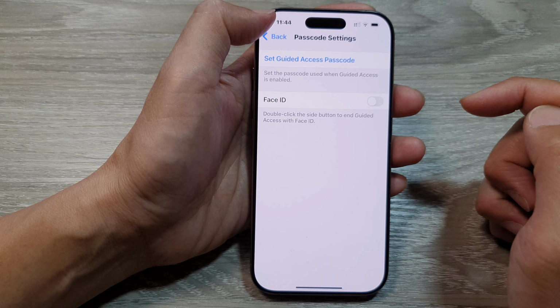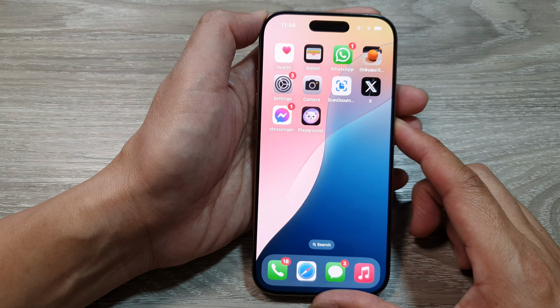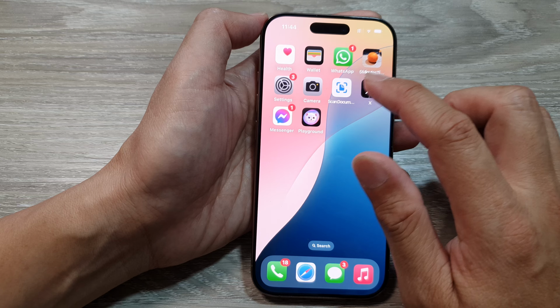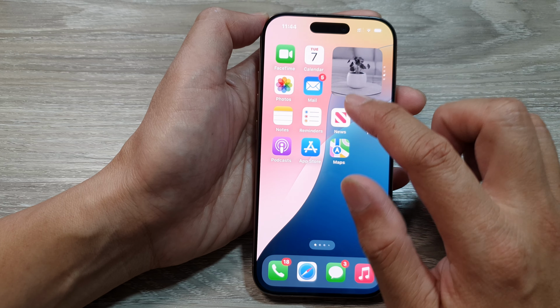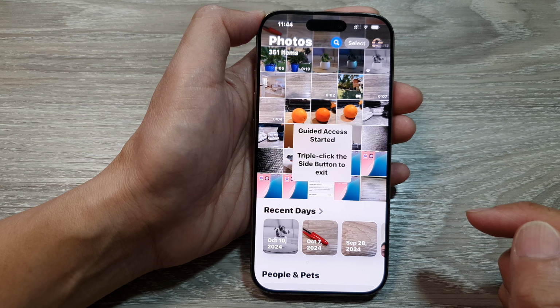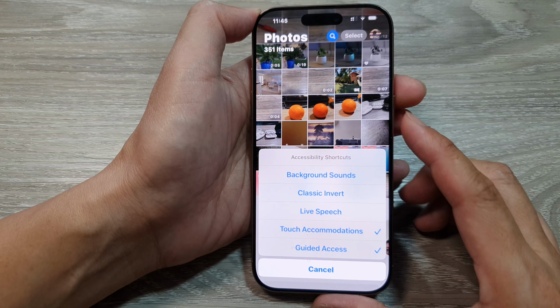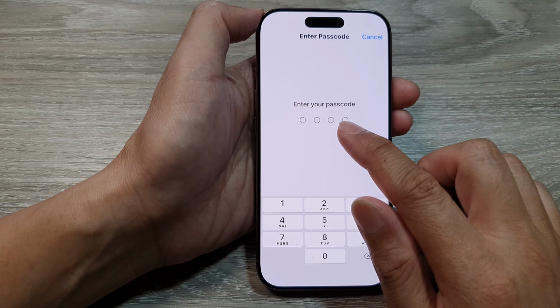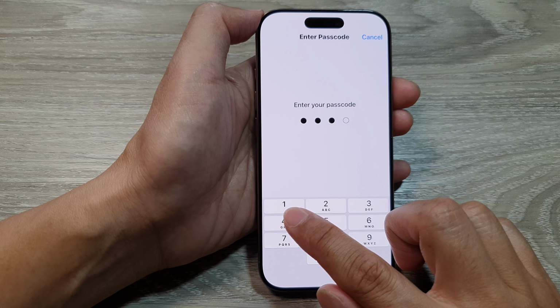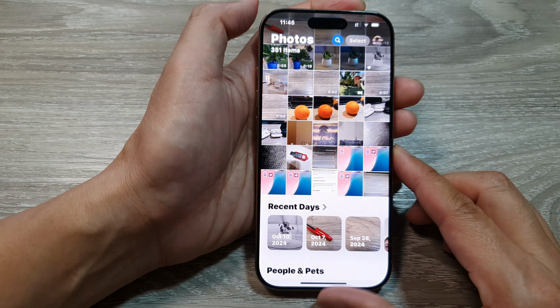And that's it. After, you can tap on the back key or swipe up to go back to the home screen. Here, when I want to lock an app with guided access, it has now started, and when I end guided access, I need to enter in the passcode. So if you put in the correct passcode, you should be able to get in guided access. And that's it.